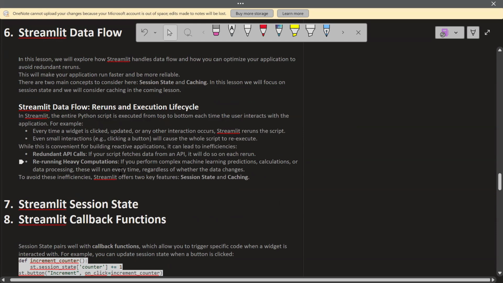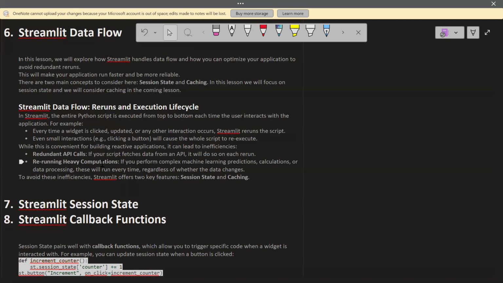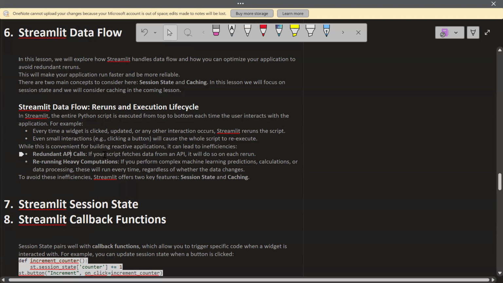So what is the problem associated with this? Number one, let's say we are using some APIs which are very costly. Although I have no requirement to call my API again, since my code will get executed again, it will go again to my API and fetch something. So it will degrade my performance and slow down my application. At the same time, I also need to pay for my API calls.